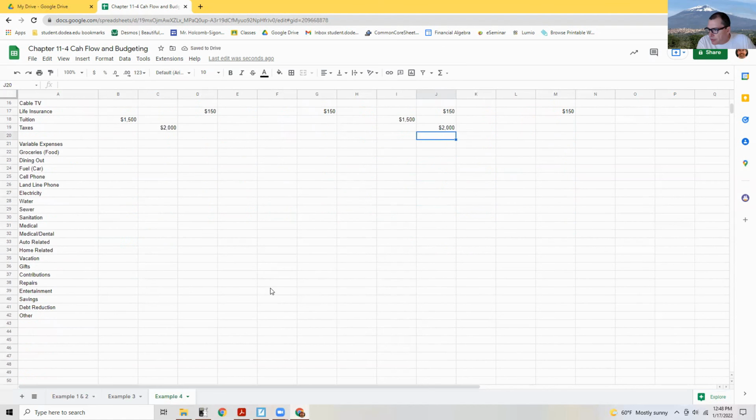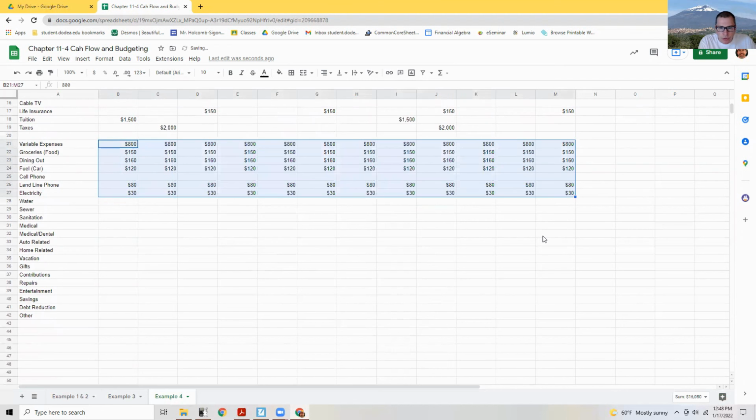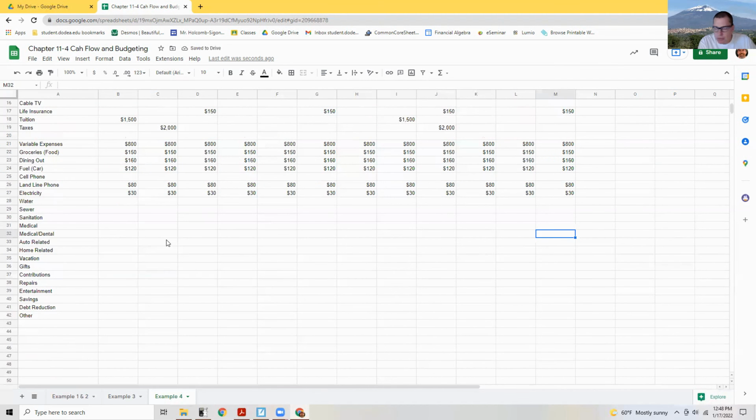Variable expenses. Groceries, 800. Now these all copy, so watch what I'm going to do here. 50, 160, 120. Skip, 80, 30. Those are all going to copy down. So I'm going to go like this. I'm going to drag all the way over to December so they all copy at once, just to save some time. And electricity, actually this doesn't line up properly. So where am I? 21. Oh, I'm off by 1.